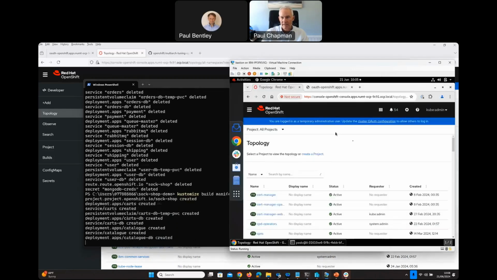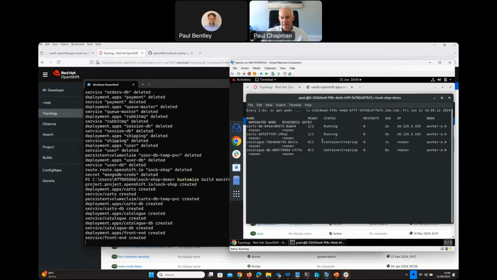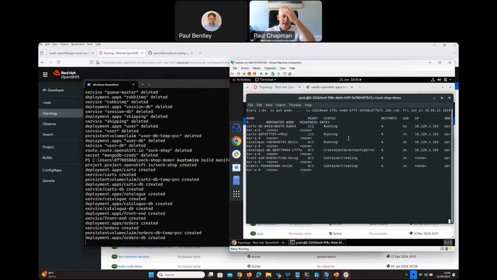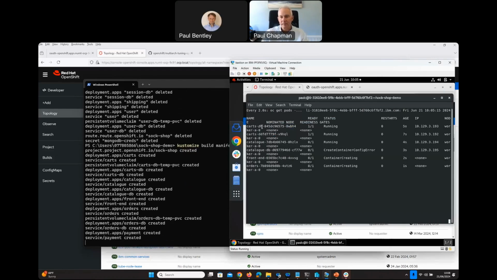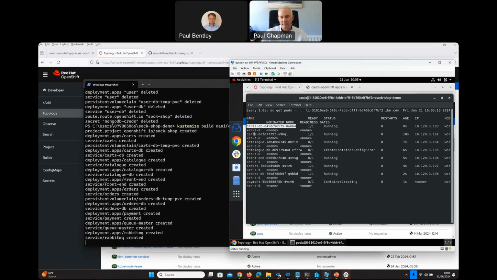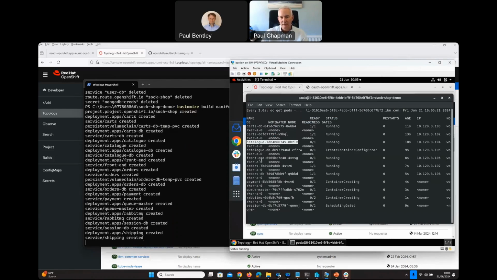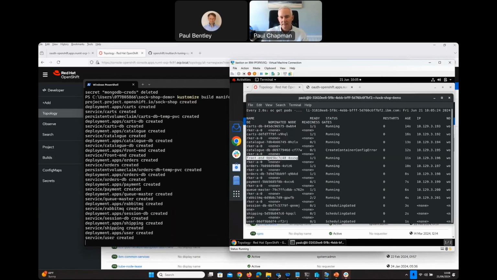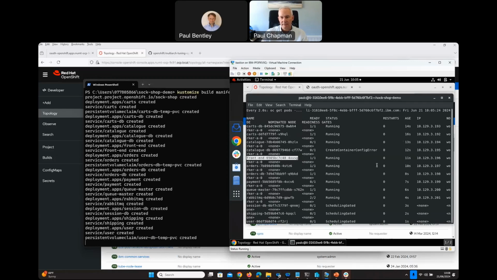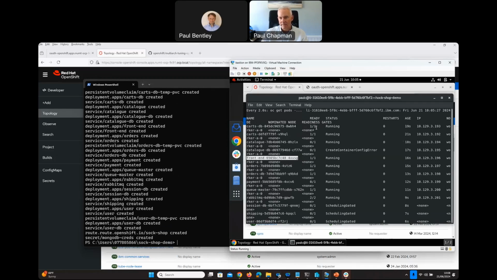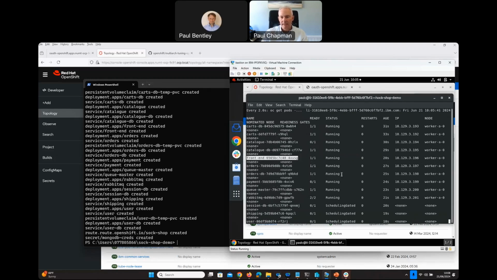So we can see here that the containers are starting to be spun up. Here we see that this is the carts database, the catalog, the front end, orders, all the different components of the solution that are used. And we also see the readiness, so 1 of 1 container running, 0 of 1 here, so that's still starting up. And that'll happen for the majority, it'll happen quite quickly.